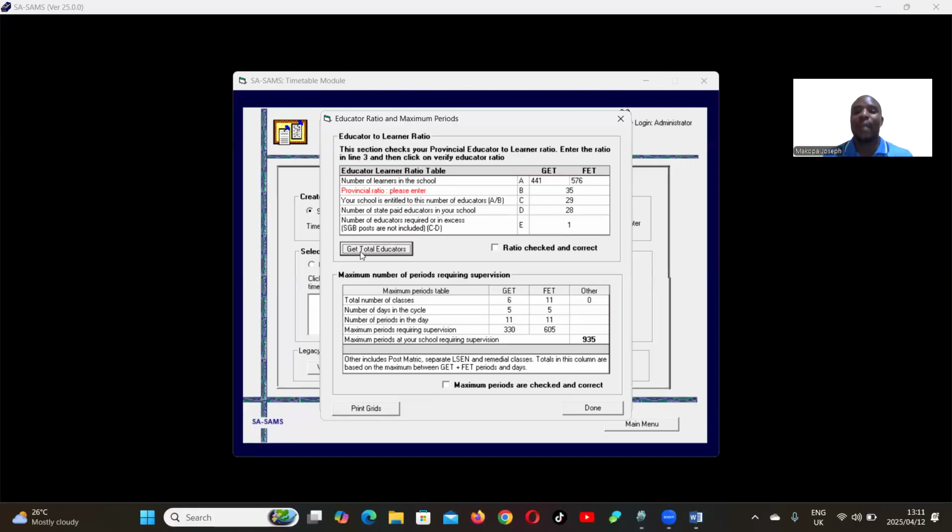Then you are not surprised with that. I think I'm making sense so far. And then after that, you click on the ratio checked and correct button, and then you move to the next one, maximum number of periods requiring supervision. Colleagues, this is the information that you just verified on the cycle details.